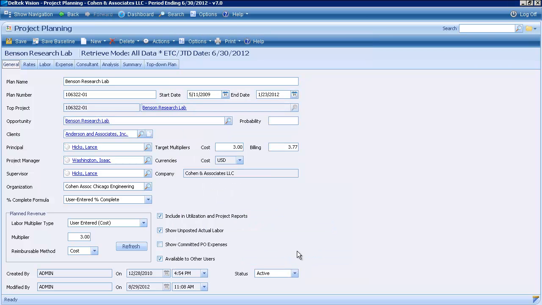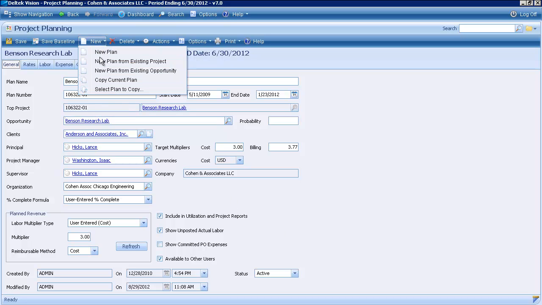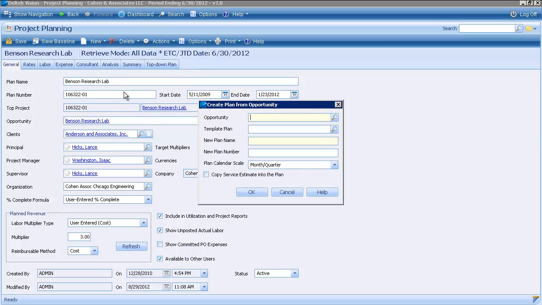Now what if the project doesn't already exist, but you're a CRM user and you have an opportunity out there? We can go ahead and go to New and choose to create plan from an existing opportunity. So I can go ahead and grab any opportunity that's out there. And let me just grab the same one here. But then I can also choose a template plan. So we can have multiple templates out there and then just grab a template.